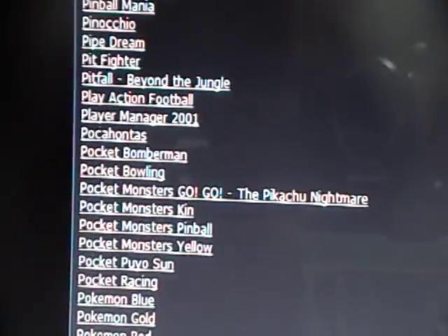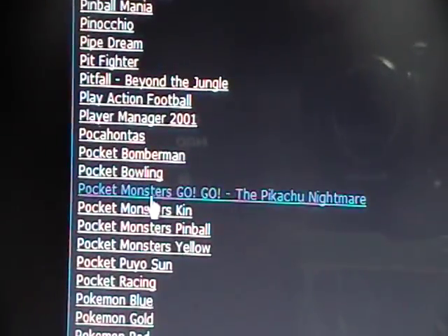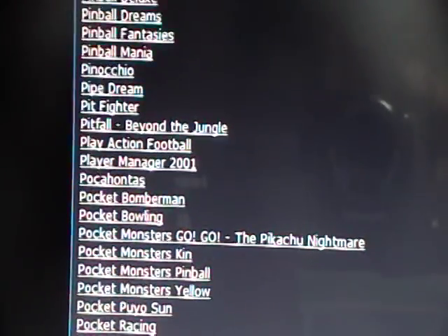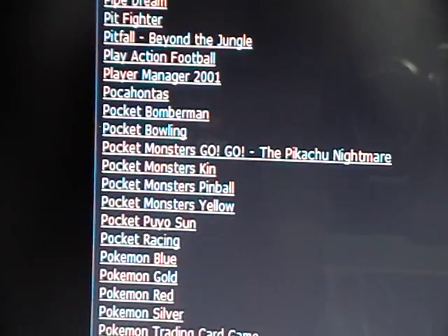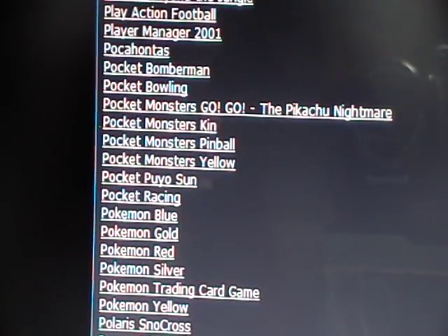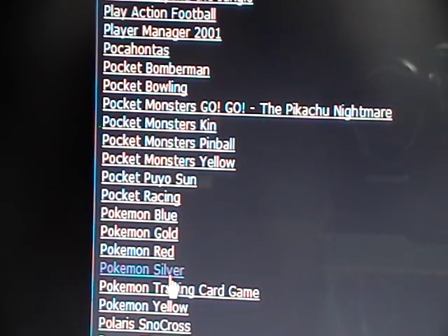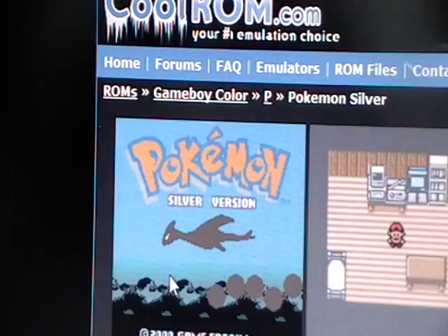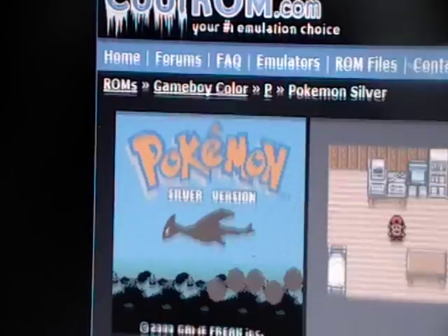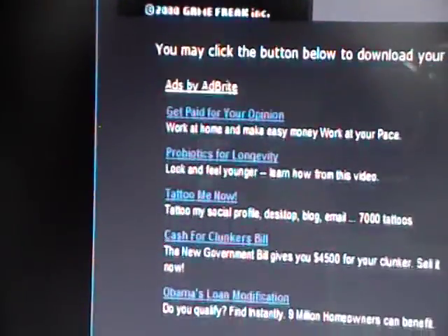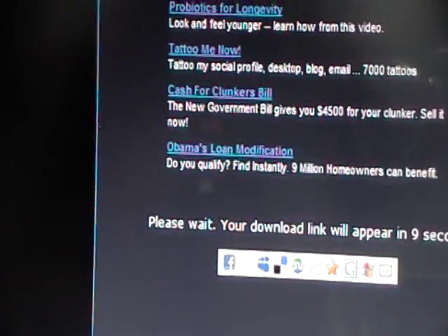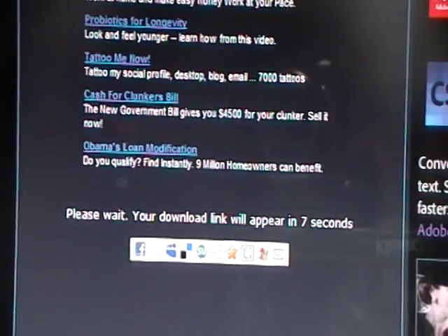And we're going to scroll down until we see the game that we'd like. I'm going to go for, let's see, Pokemon Silver. So if you guys can see that, go down a little bit more. So yeah, I'm going to go for Pokemon Silver. And we're going to click on the game. Now we're going to scroll down, and it'll say our download link will appear in 15 seconds. That's what it starts out with.